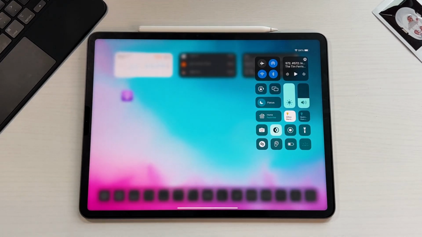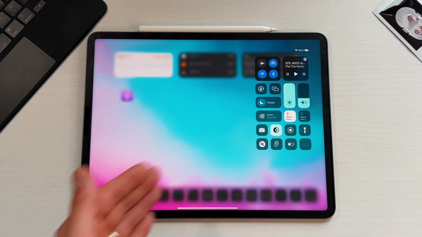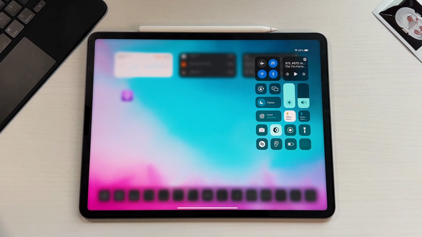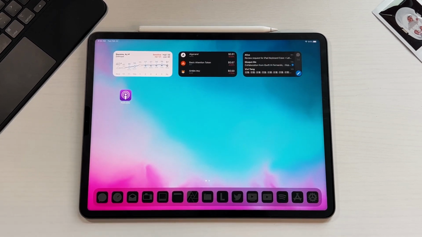We now have that new feature for the Magic Keyboard brightness right here. Obviously, I'm not connected to it, so it's not going to be turned on. But when I do plug it in, you do have that ability, so that's also new with 15.4. So overall, 15.4 has been a great update.